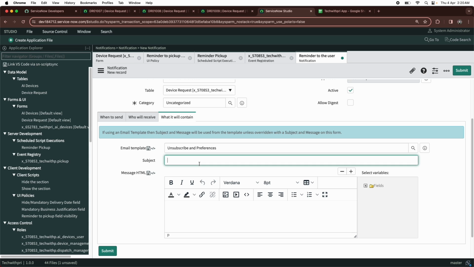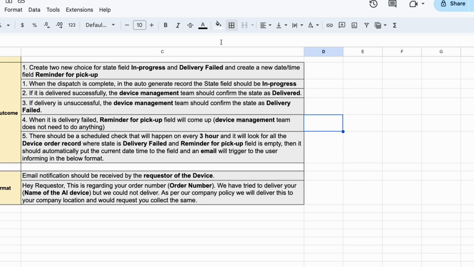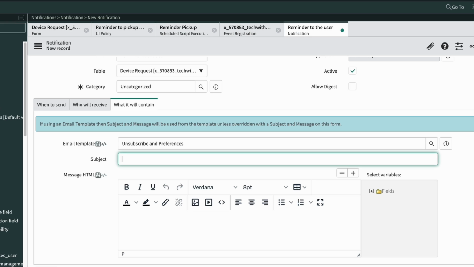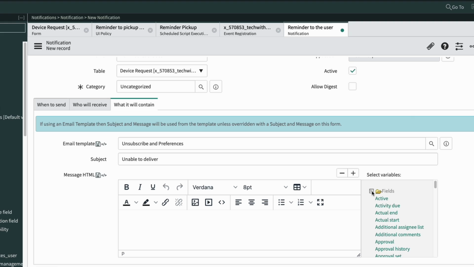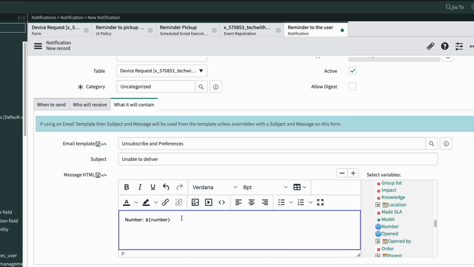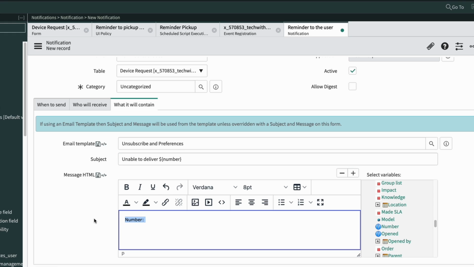Now what will it contain? In the subject, it should contain that. Do we have the subject mentioned here? No, it's mentioned in the body. So maybe we can put a subject like unable to deliver, and then put the record number here. So I can just come here and search for the number. Okay, so in this format we have to take it. So I'll cut it, and here I'm going to paste it. Okay, the number will automatically come up.